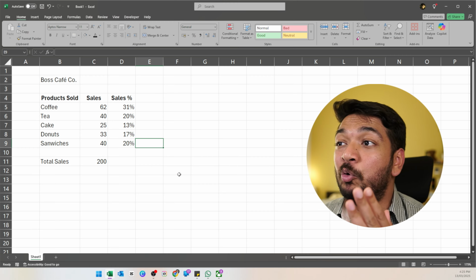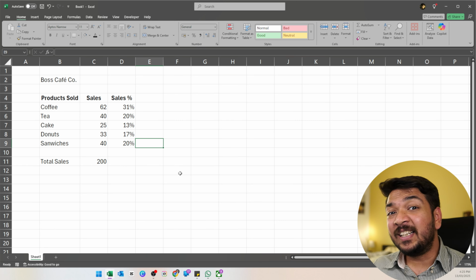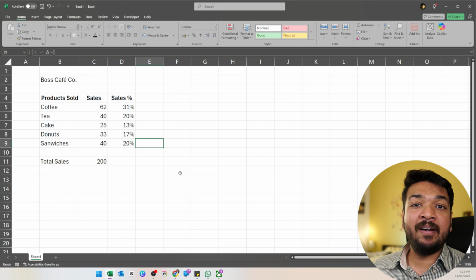I'm going to show you how to create some basic charts on Excel that's going to transform your data from looking like this to this. So first, let's understand the data that we have in front of us.